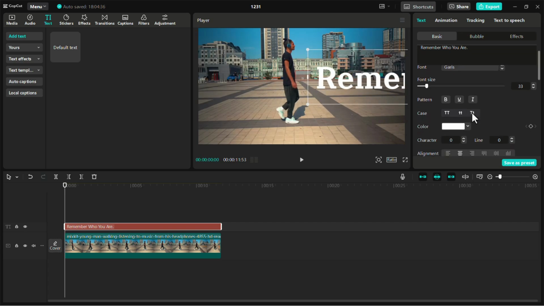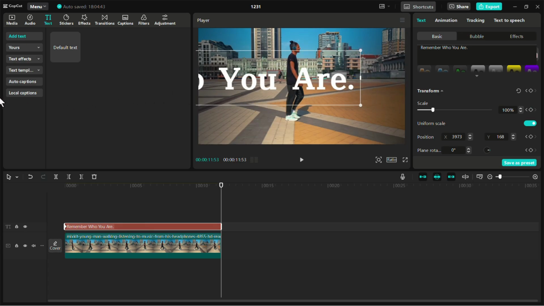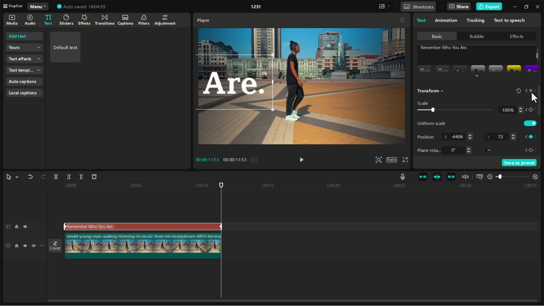In the top right menu, scroll down a little. Check the transform keyframe. Bring your playhead to the end of the video. Drag the text box to the other side. Check the transform keyframe again.